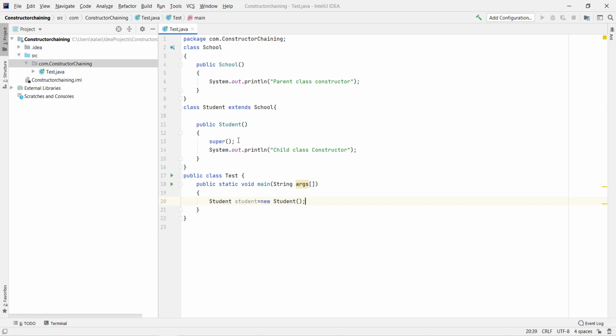When the super method gets executed, the super method takes the control from the Student class to the School class. Whenever the super method gets executed, its work is to take the control from the child class to the parent class constructor. So the control comes into the School class constructor. Inside the School class constructor, I gave one print statement and that print statement gets executed.